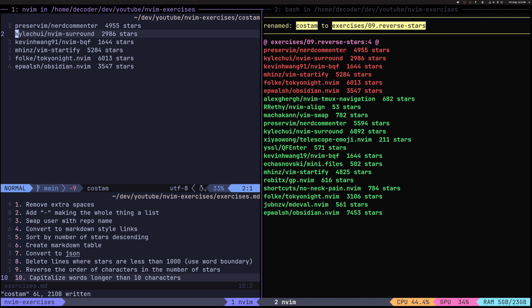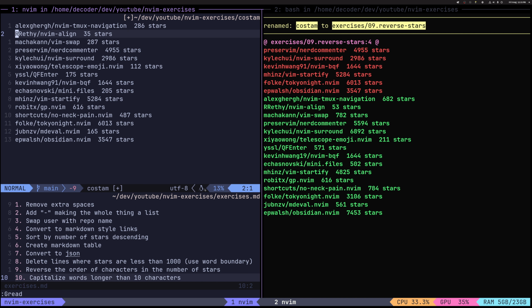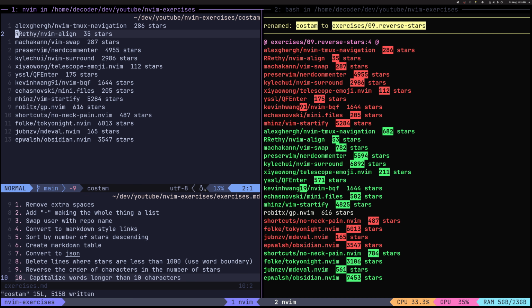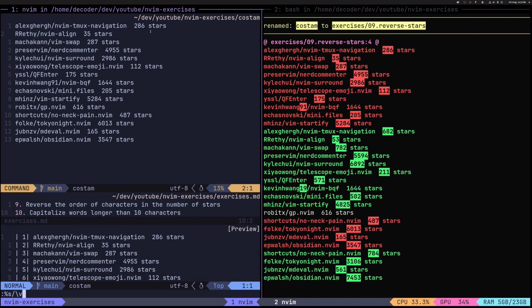Equally here, we are going to use expressions and functions. So let me do greet one more time. So now it asks us to reverse the order of characters in the number of stars. So instead of having 286, we will have 682, and so on and so forth. So we are going to use substitution.